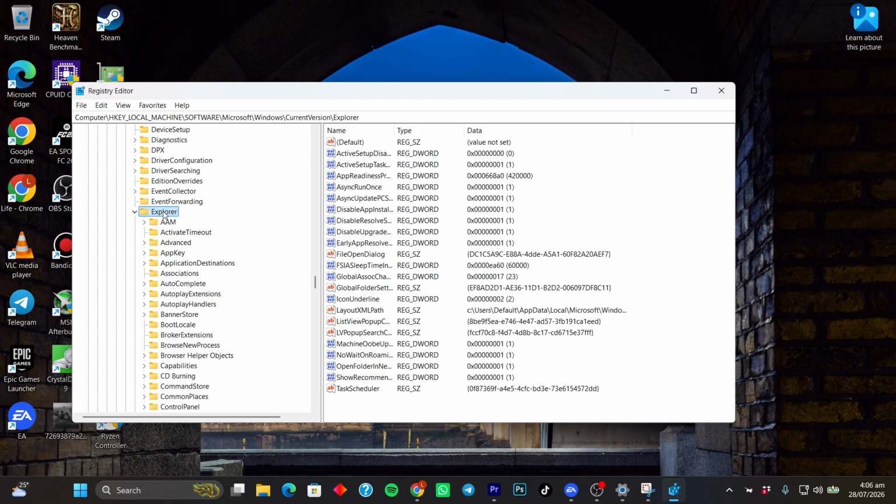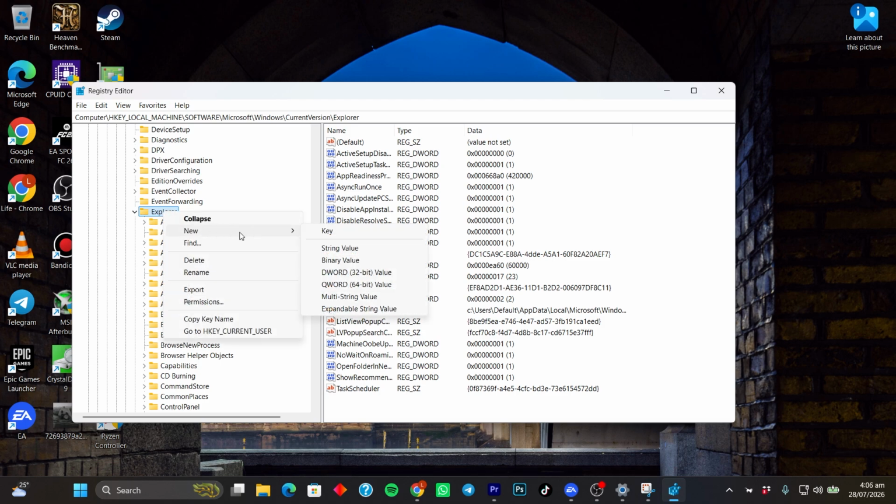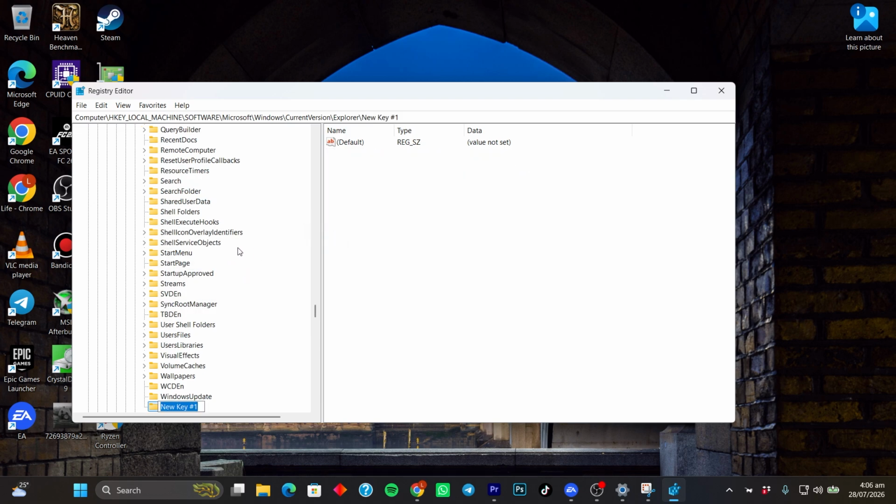Now when you get here, you just have to right click, hover over New, click on Key. Now we have a new key that we have to rename. So we will rename this to Shell Icons. Then press Enter.